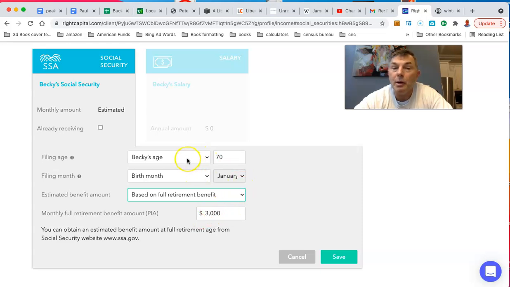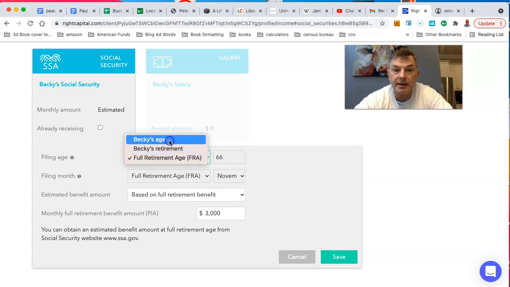So now we're going to change when we're going to file. We're going to file full retirement age. At Becky's retirement, we're going to file her full retirement age. We're going to file at Becky's age of 70. Anyway, hope that makes sense.